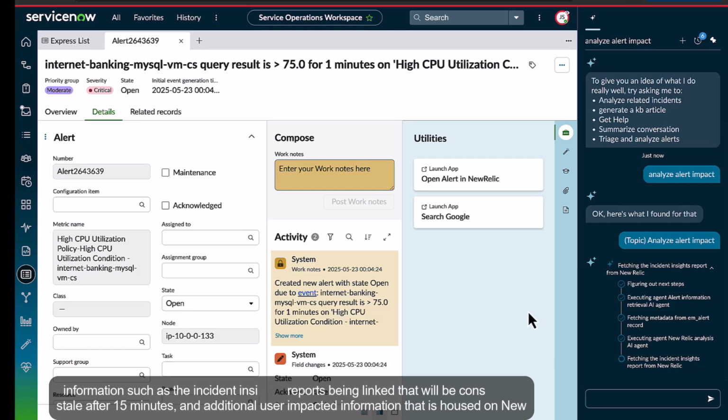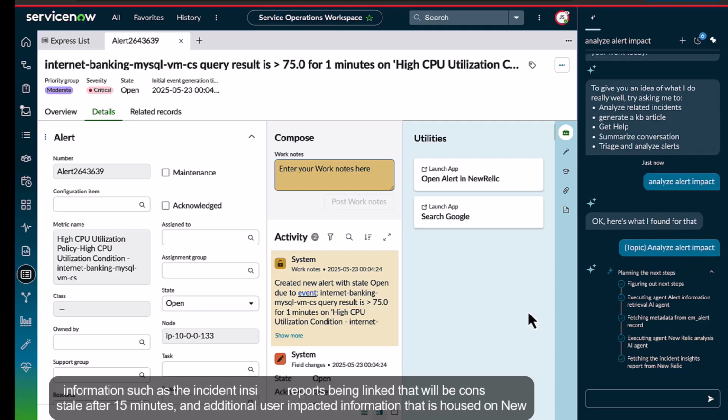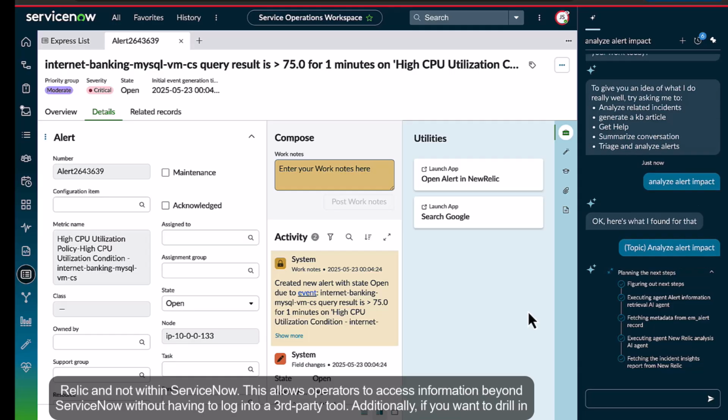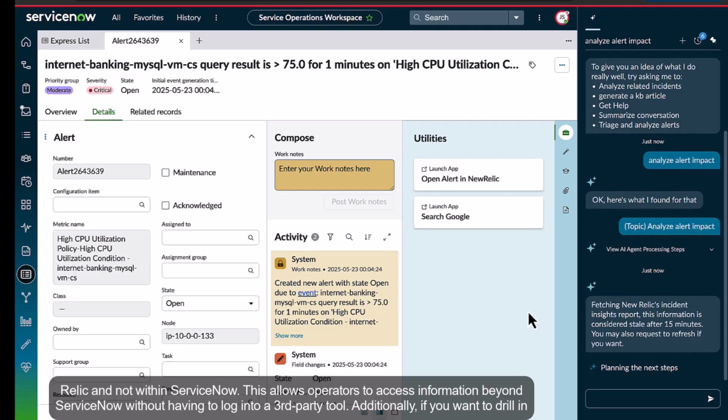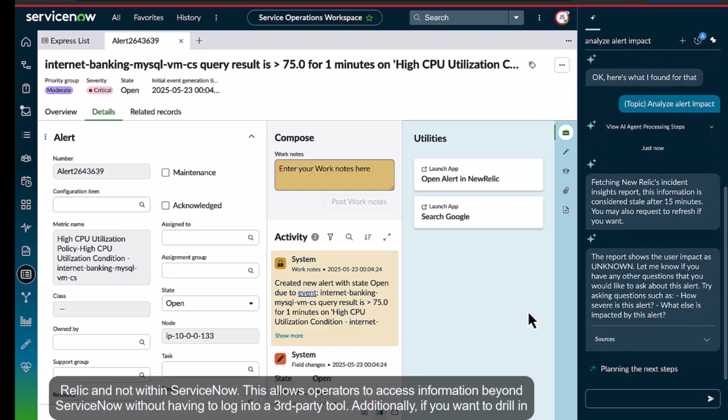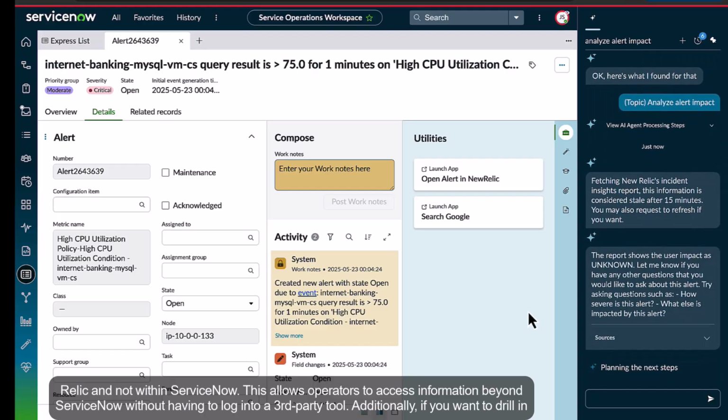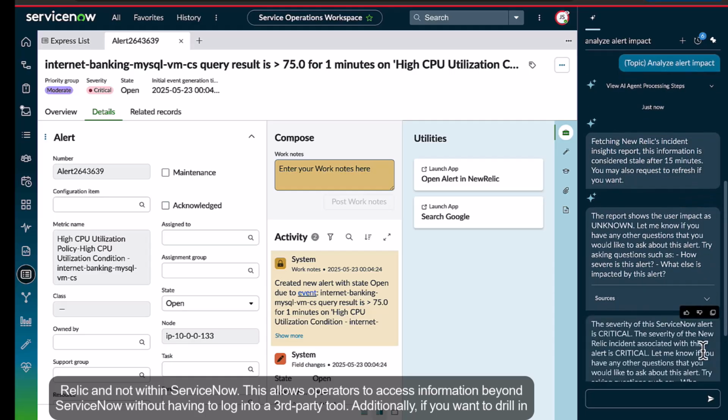Note, this workflow provides a bit more contextual information, such as the incident insights reports being linked will be considered stale after 15 minutes, and additional user impact information that is housed on New Relic and not within ServiceNow. This allows operators to access information beyond ServiceNow without having to log into a third-party tool.